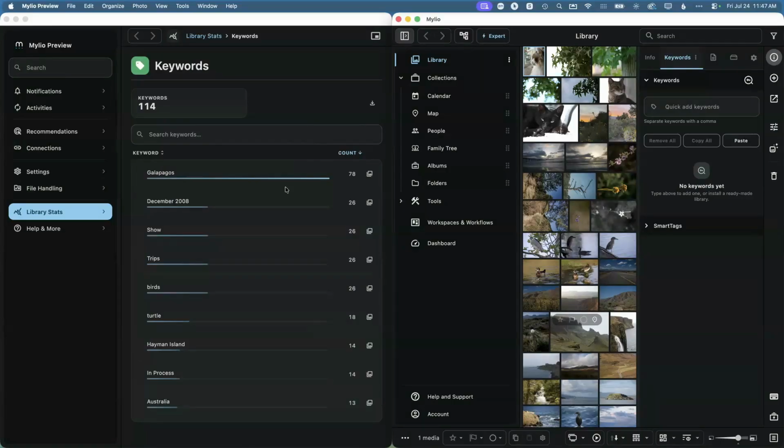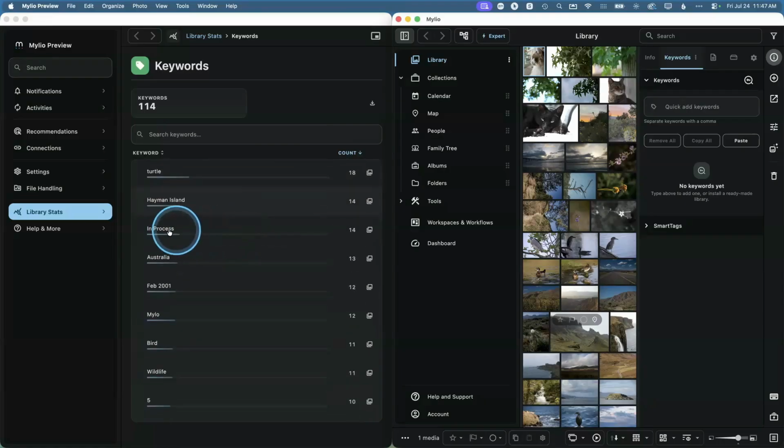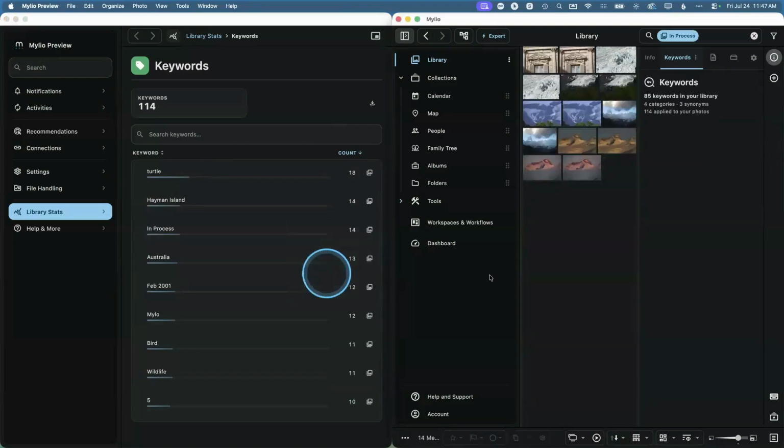So I'm here in keywords, and if I go ahead and scroll down, and you know what, maybe I don't need a keyword for in process. So I'm going to go ahead and click on this and say open in library. And that's going to show me those keywords over here.